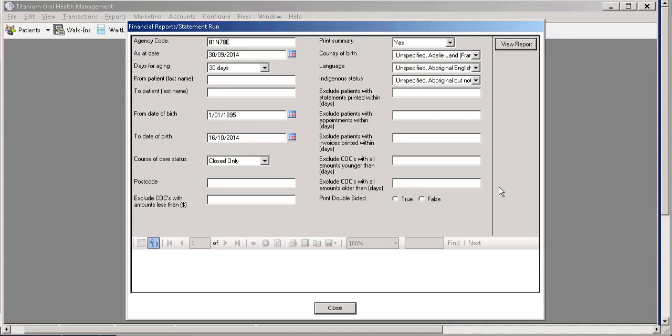The last exclusion field allows you to filter out statements where only small amounts, say less than $5, are owing. If not wanting to filter out small amounts owing, $0 should be entered in this field so that balances less than 0, that is, statements for courses of care in credit, are not produced.